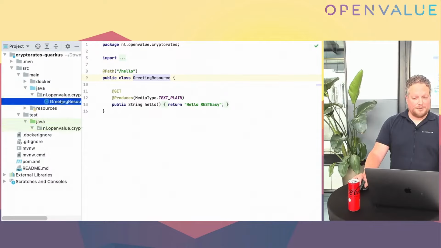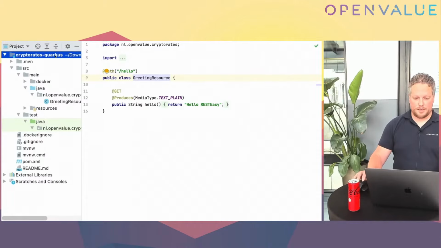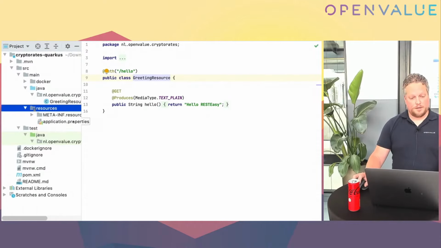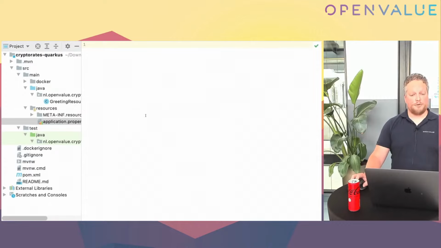So as you can see, we only have a greeting resource here, and this should work now. So let's head over to the terminal, and let's. Oh no. We first need to configure the application, of course.